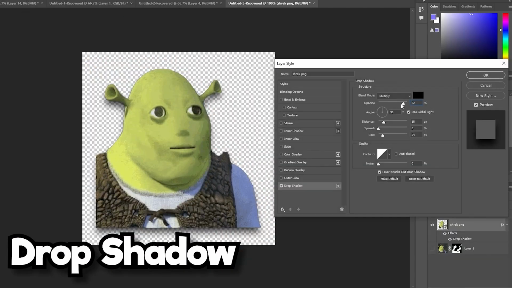And lastly, we got drop shadow. Play around with the buttons here, man, to get that cool shadow effect that we all love.